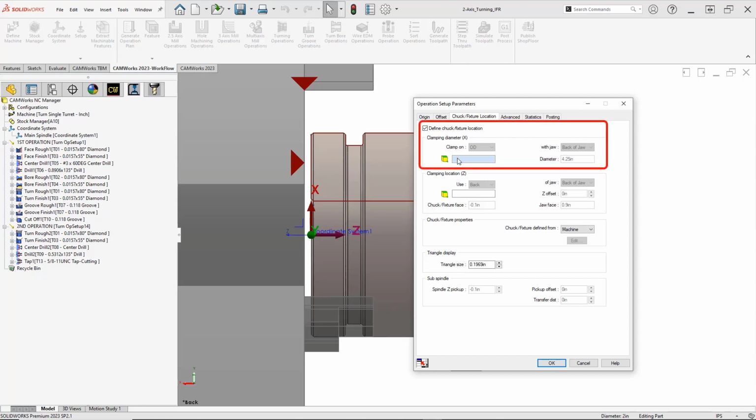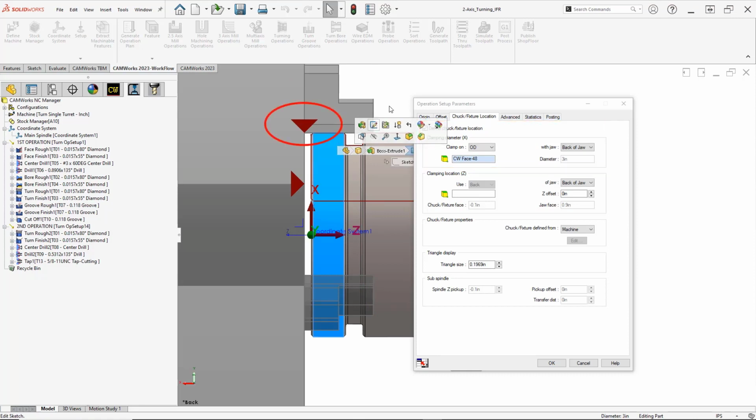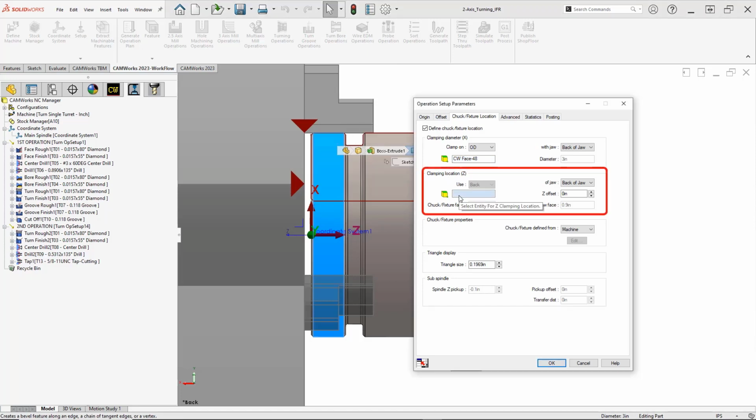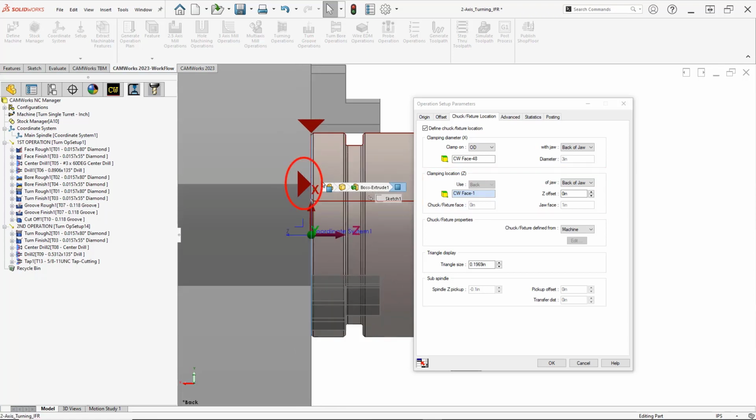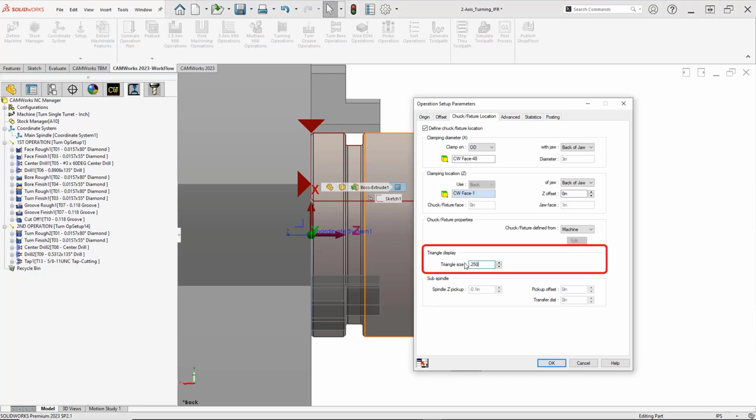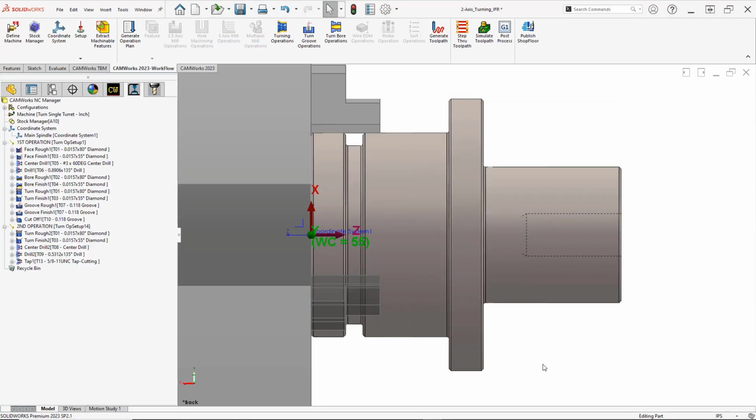For clamping diameter X, I will select the outside diameter of this machined face from the first operation. The triangle display marker and the chuck fixture jaws will update to its new position in the display area. For clamping location Z, I will select this machined face from the first operation. The triangle display marker and the chuck itself will update to its new position in the display area. For those of you who want to increase the triangle display marker size from its default value, changes can be done in this field. Select OK to confirm these settings, then verify in the display area that everything is correct.